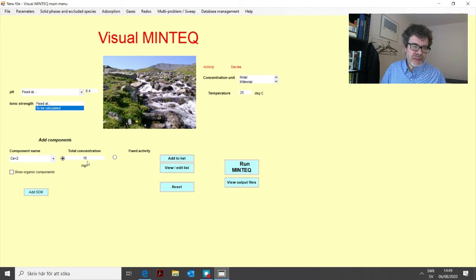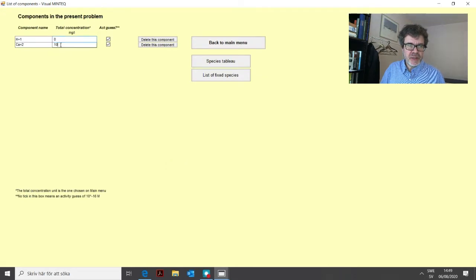Okay, so we had now specified calcium, 10 milligrams per liter. At any time when we add components to a new problem, you can check what we have added so far. So if we go to the list, we can click View Edit List here, and then you see our calcium there in this concentration, 10 milligrams per liter that we specified. We can also see that we have hydrogen ions in the problem.